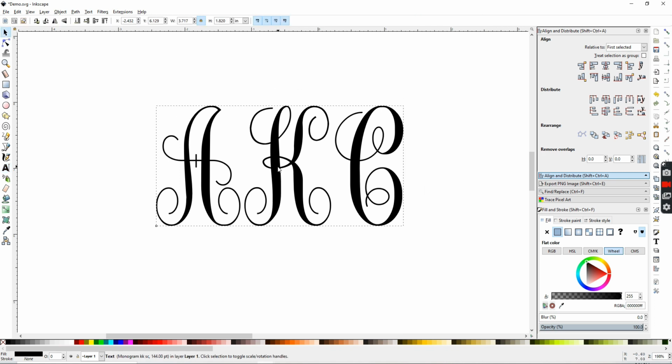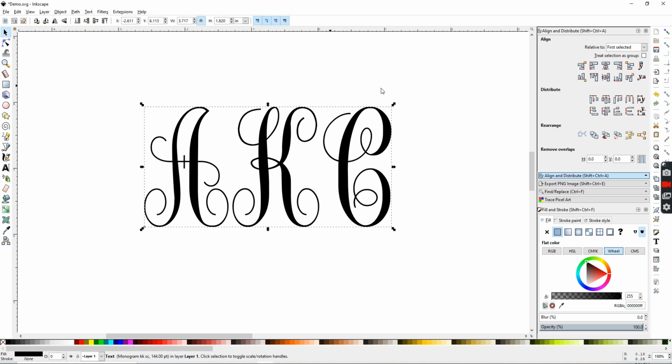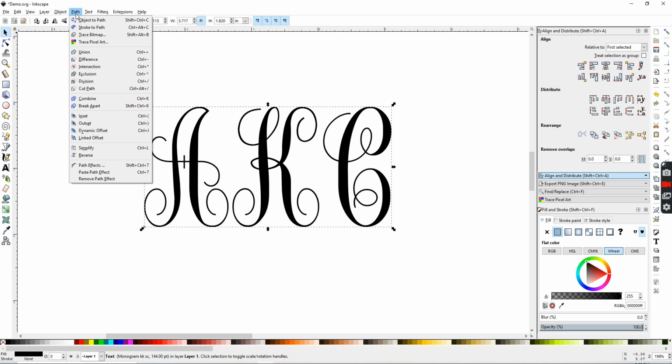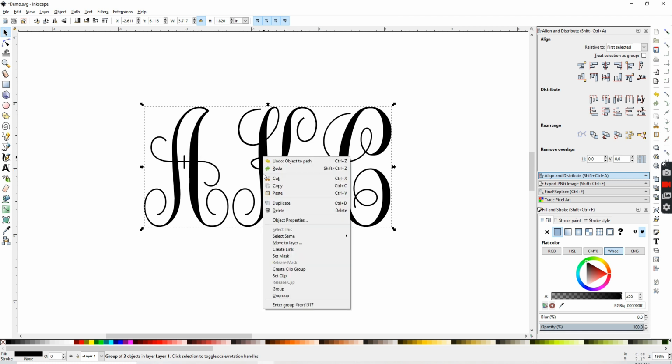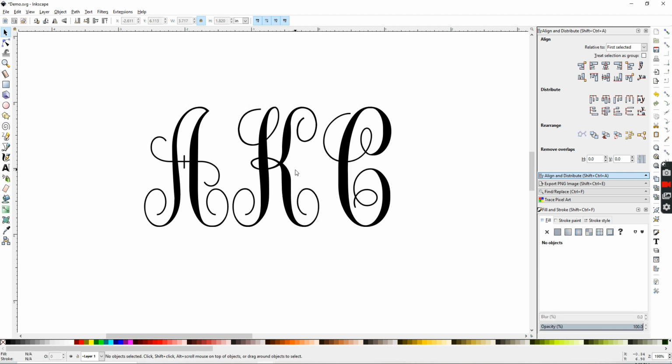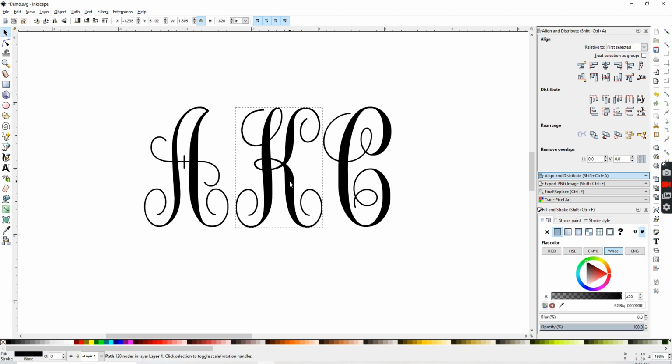So a couple things I want to do before I actually send this out as an SVG. I want to change the look of it a bit. The first thing I'm going to do is separate all my letters so that I can resize these outer ones and move them in closer. Go to Path, and you'll want to change your letters' object to path. That gets them out of text mode and makes these separate images. Now I can right click on this text box and ungroup, and now all my letters are ungrouped.